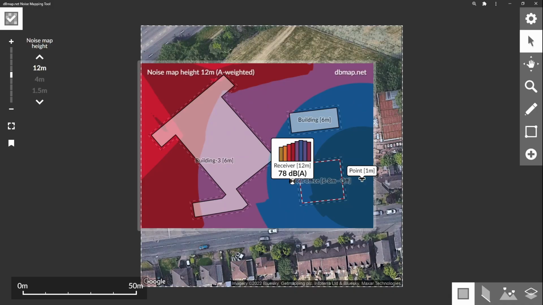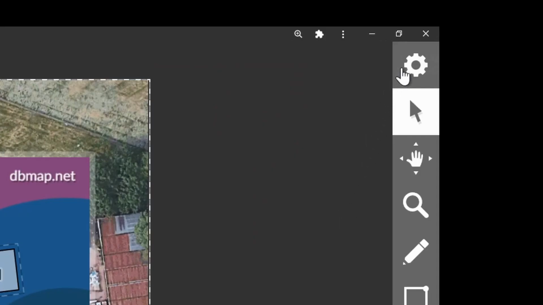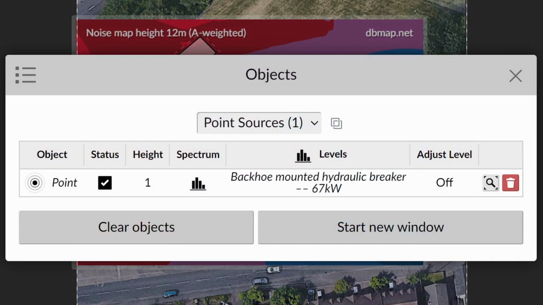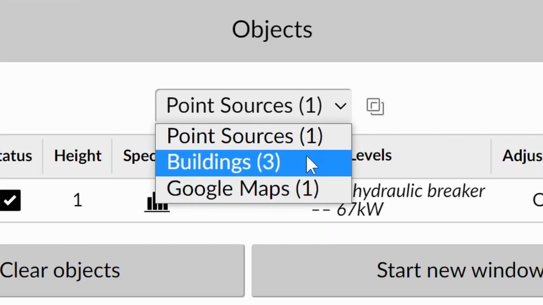Let's dive into configuring the model using the settings sidebar. Next to the export-import button, you'll see the objects button, which brings up a table showing all of the objects in our model. We can select which type of object we wish to look at.